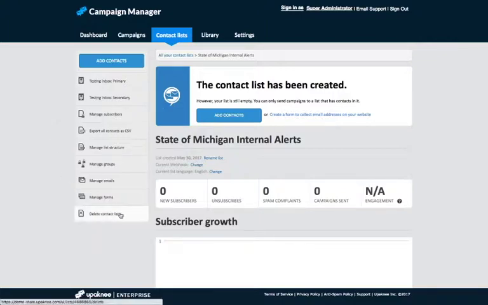Below, not necessarily recommended, as you want to keep true to all the archived history of your email, but there is a delete contact list opportunity. Above here, this is only because it's testing, so you won't necessarily see this, but it's a testing inbox for your QA environment for an enterprise account.